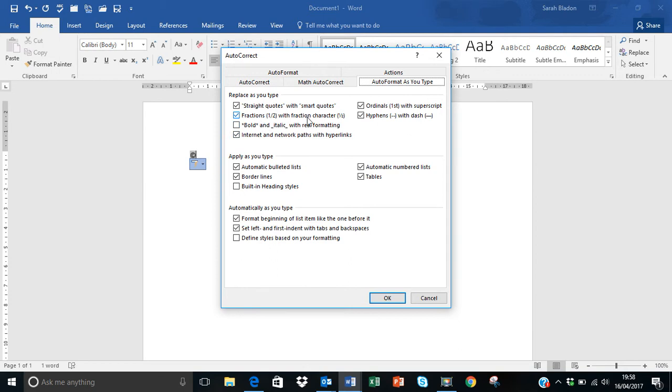Another one in here, fractions, you might not want it to change it to fractions, or if you type a date, you might not want the S and the T or the T and the H in smaller type. So you can untick any of these that you don't want it to do. I would recommend leaving on the automatic lists because that's actually quite useful. But again, if you hate automatic numbering for some reason, you could even turn that off so it will never do it. But that's something I wouldn't recommend.